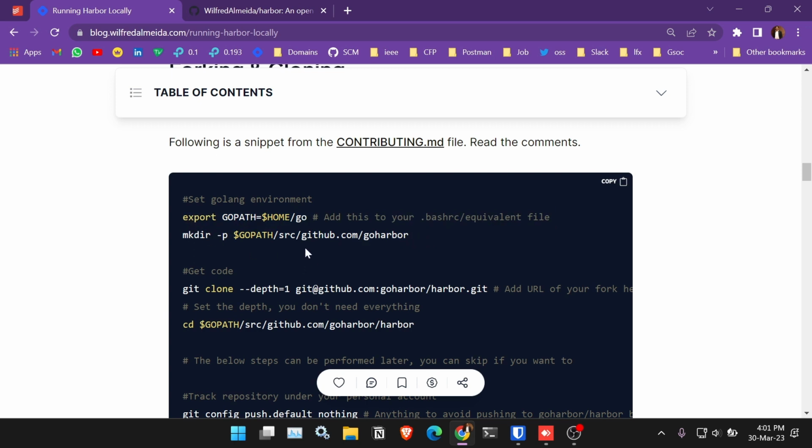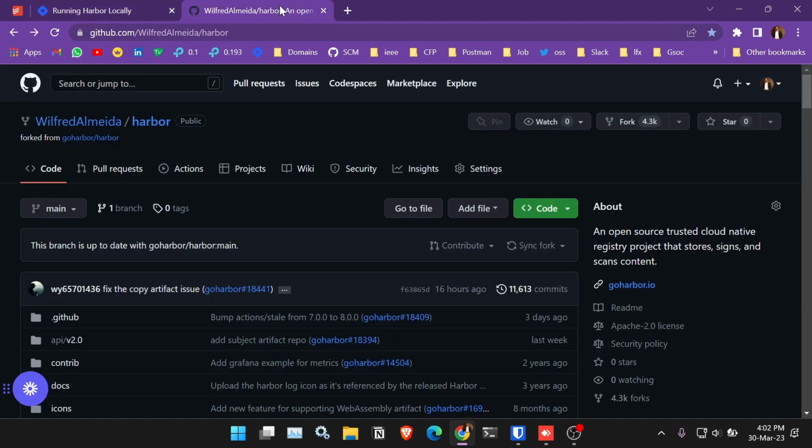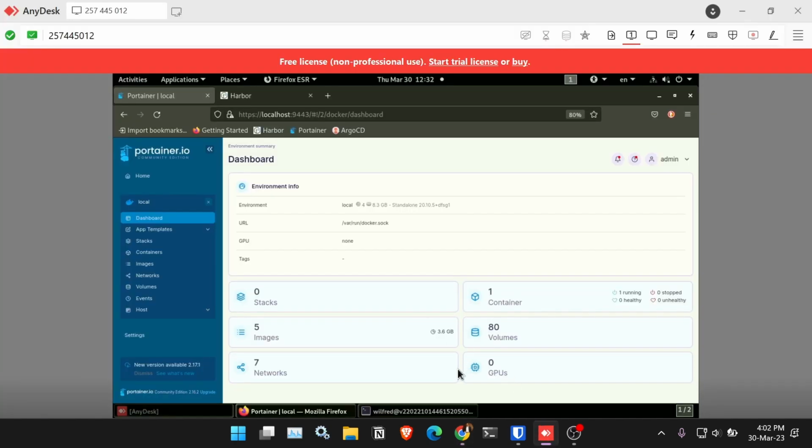Once you have run these, change your directory and navigate to go/src/github.com/goharbor, and then you have to clone the repository. While cloning, specify the URL of your forked repo, and I would recommend specifying the depth as 1, because you don't need the whole code base, and to get it up and running, depth 1 works too. I'll be walking over cloning the repo and moving on from there.